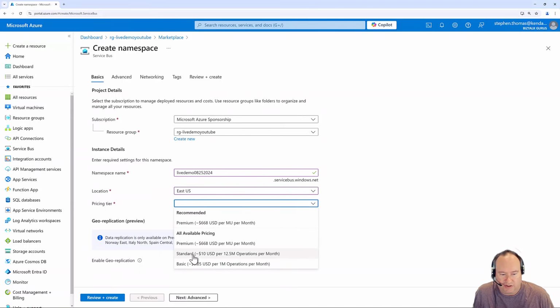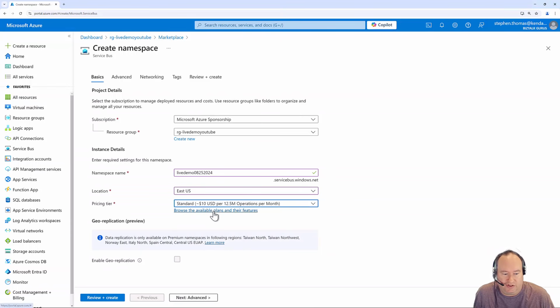But I know I'm going to jump into the Standard Edition Service Bus. At this price point, I don't see any reason to create a basic edition. I would always jump right in and create that Standard Edition Service Bus. And you'll notice a lot of other features here, such as geo-replication. This is a premium only feature, so it's grayed out. You're not able to select that.